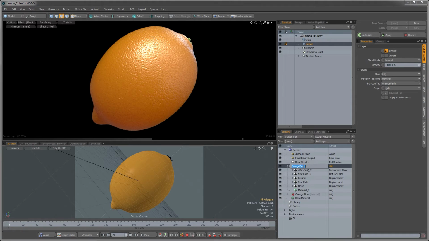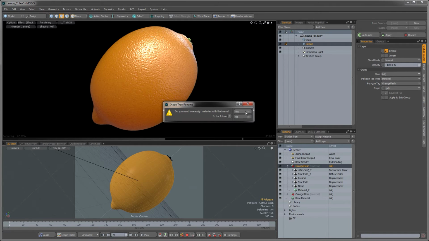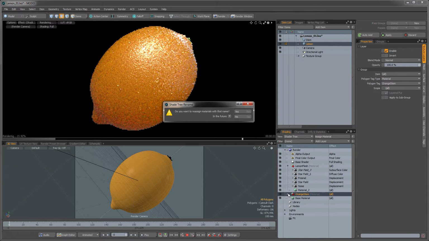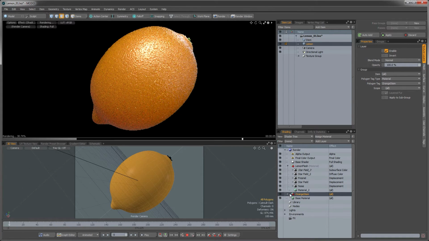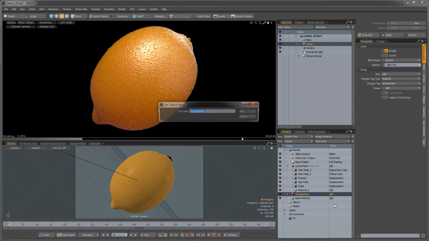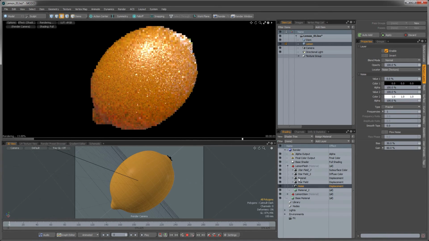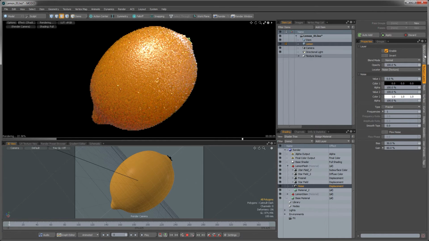Let's change these names before we jump into these. We're going to call this lemon flesh. Yes, I want to rename that tag. And we'll rename this guy lemon stem. Also rename that tag. All right, let's go into this noise texture that we had here, and let's just scale it down and see what that's going to look like.